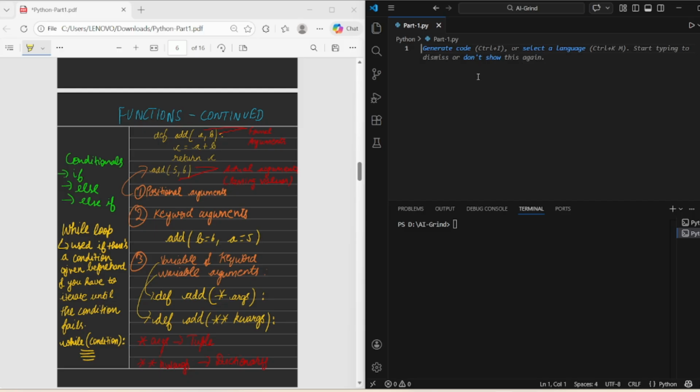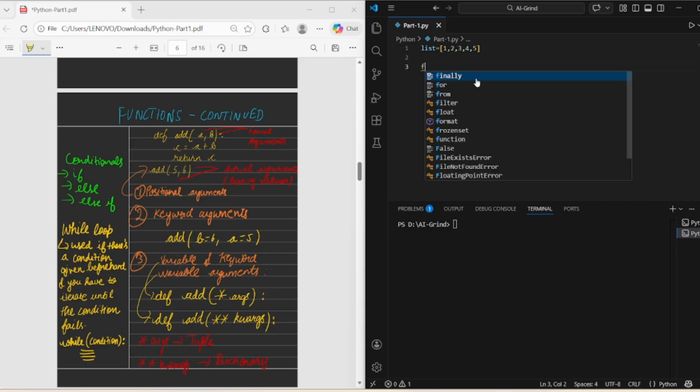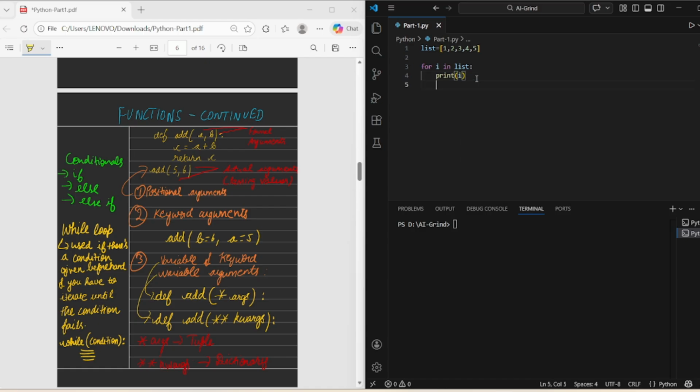So let's take one example, like list equal to 1, 2, 3, 4, and 5. If you want to iterate over this, you can iterate over the list as well. So for i in list, you can directly keep the list as the sequence. No need to specify any range. Print i. You can do any operations or any functions in this. So you can just iterate over the list like this.